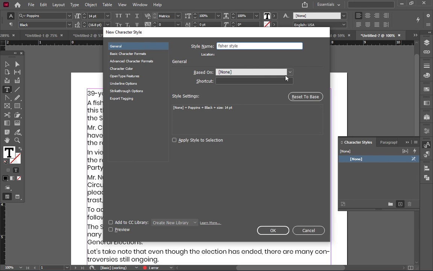Okay, so based on none, and then you can see that we have Poppins as the font that we used, and it's also black and the size is also 14. So you click on apply style to selection and then click on preview and then click okay.